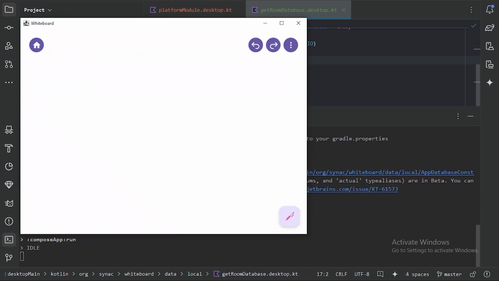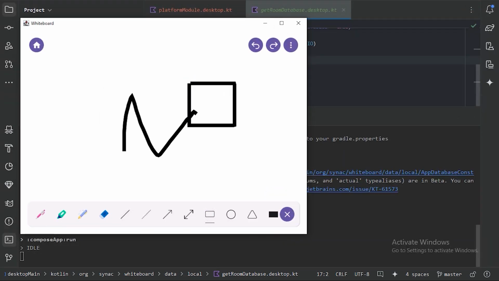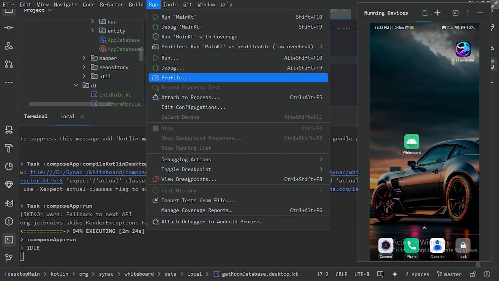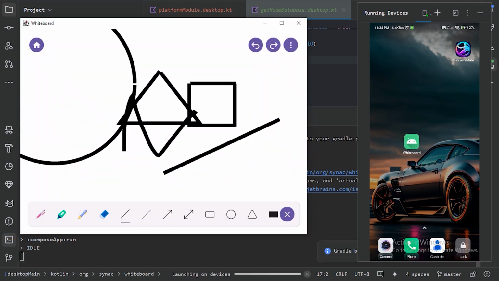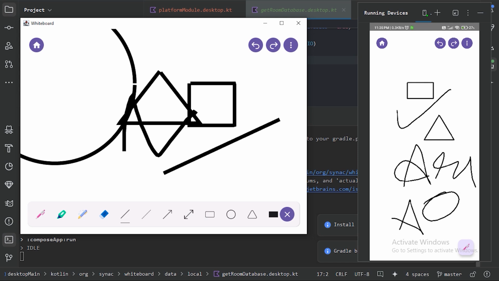Now we can run our app, and here is our desktop app. Now let's also run our Android app. And here is our Android app. And these drawings are from the last time, and we can draw anything.